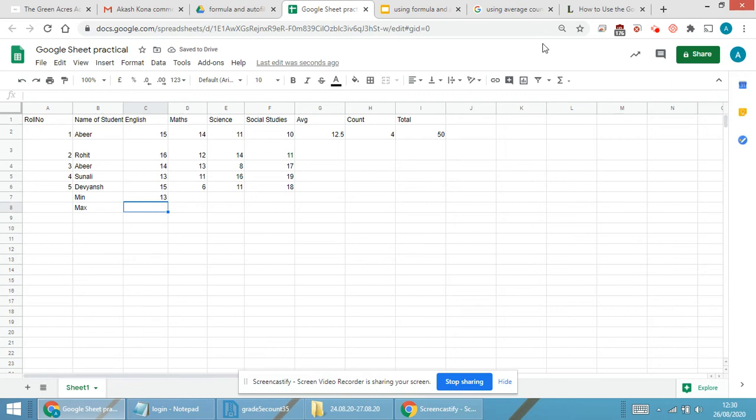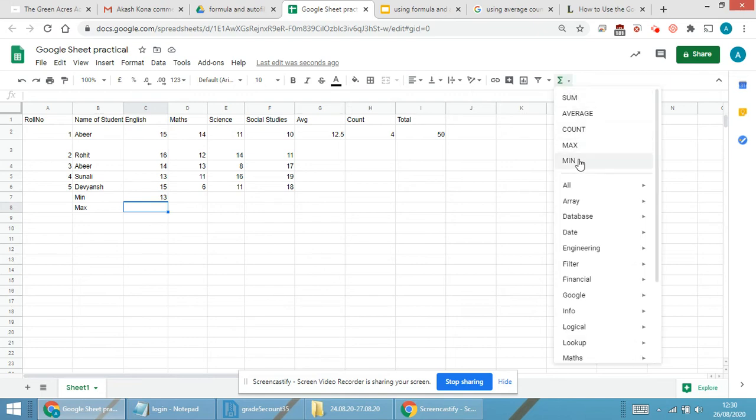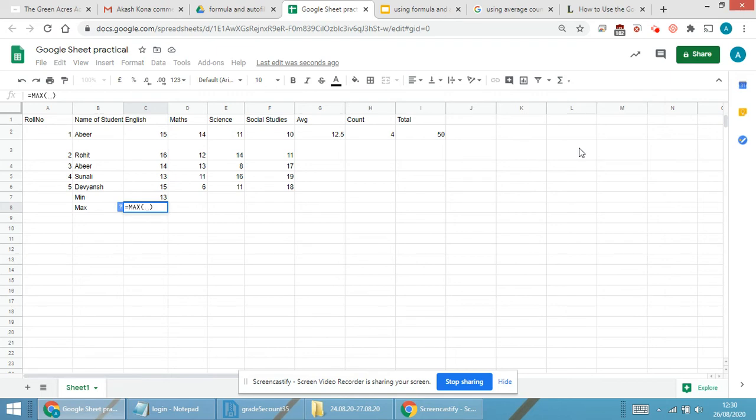Last, moving to the maximum marks. Again select the cell, go to the functions. You will be able to see maximum. When you click on the maximum, again it will ask you for the range of the cells. I'm selecting the maximum marks that a student has scored in English subject and pressing enter. You will be able to see that the maximum marks is 16.